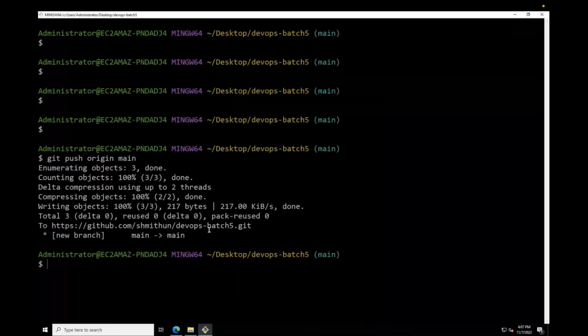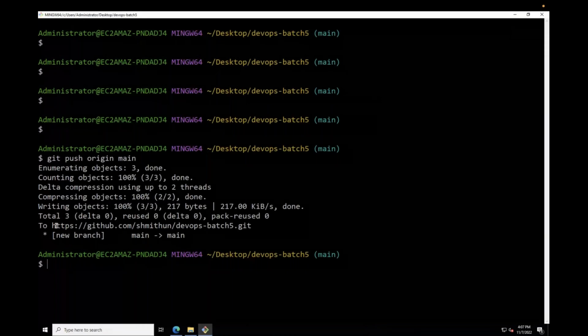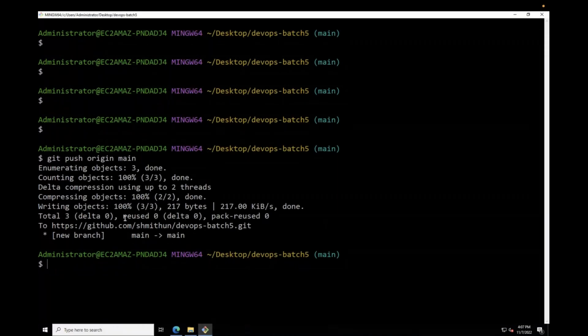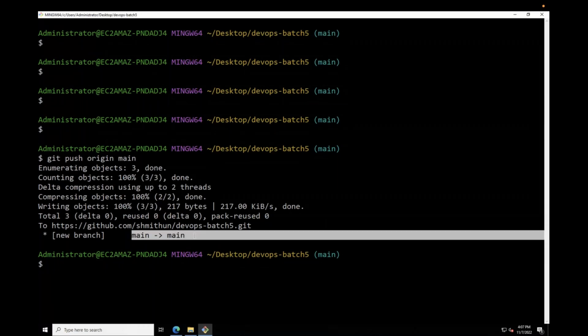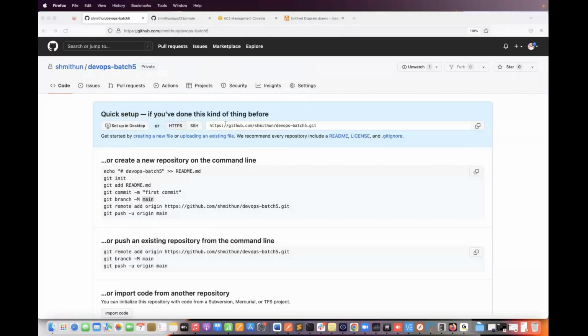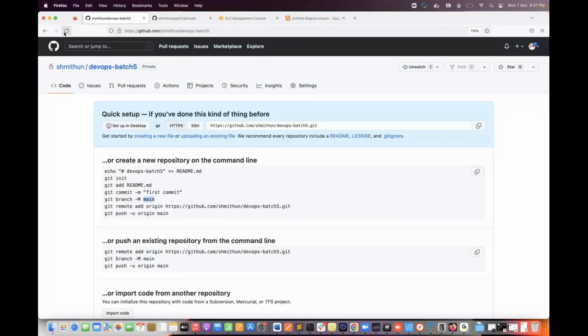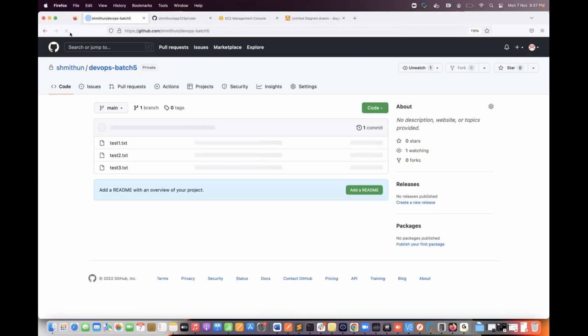You can see here the data has been transferred from your local repository to the origin, the new branch called main branch. So now go back to your centralized GitHub repository and just click on refresh. I'll be clicking on this refresh button. So see here, you have these files from your local in the centralized GitHub repository.